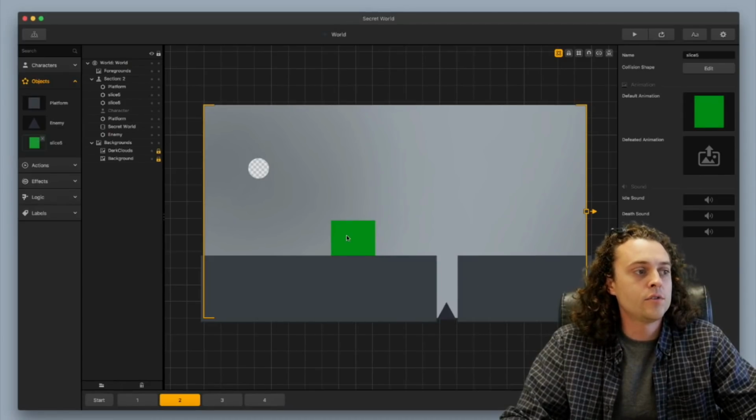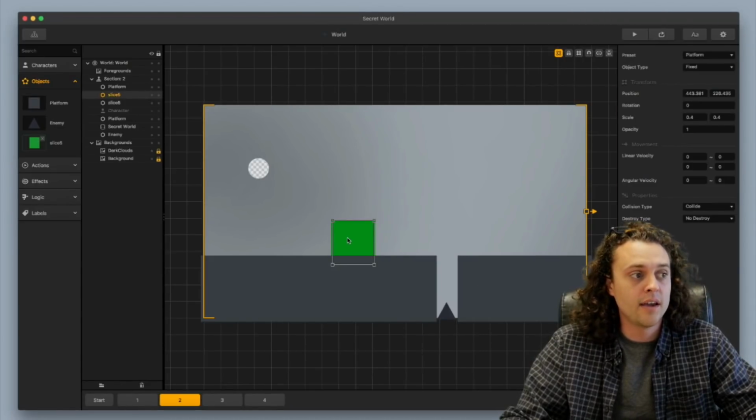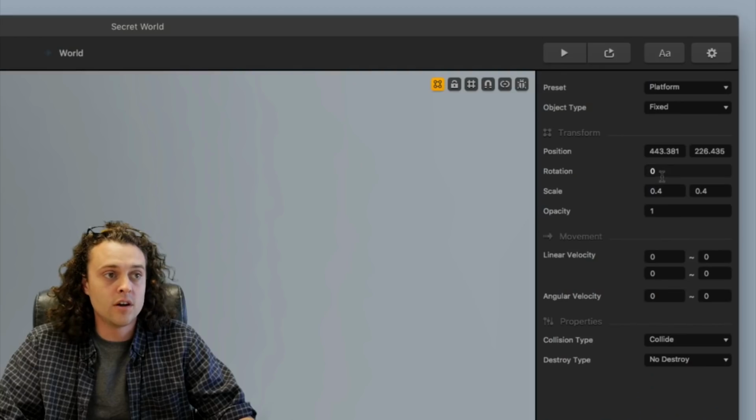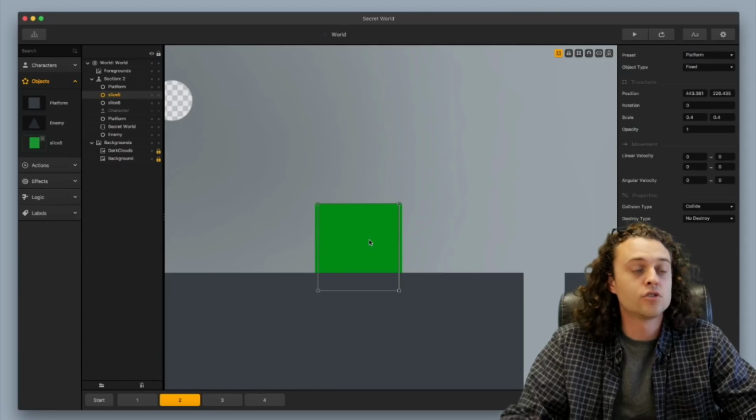So here's what you do. I set up 2 of these guys. One of them I have no rotation on, and so the blocking is going to be straight up.